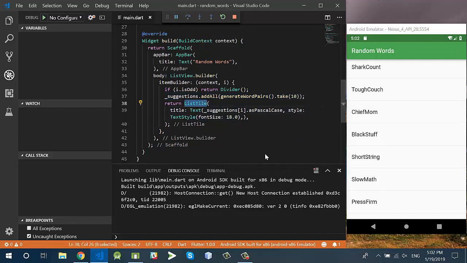And this is the list tile, which is this one, the whole part, and we have a title, which is a title of this, and we have a text, which is this one, suggestions dot i dot as Pascal case, and the style of this text is, we have set a font size in the text style.